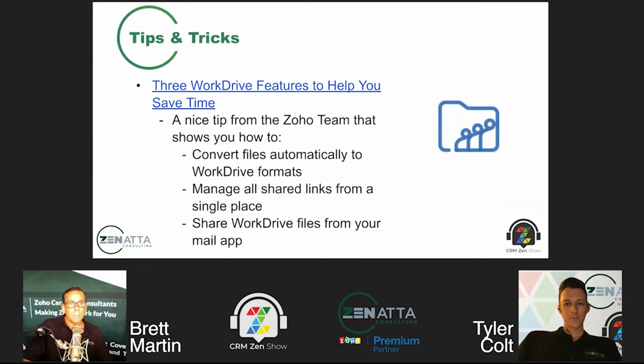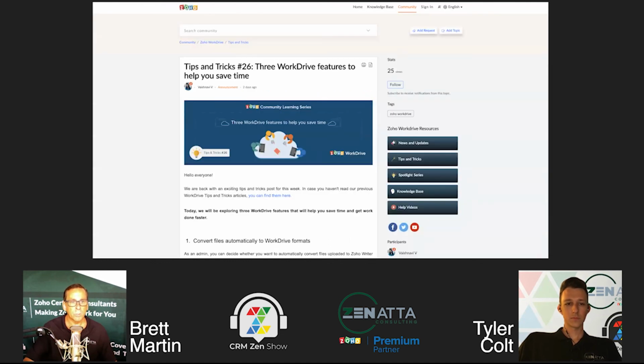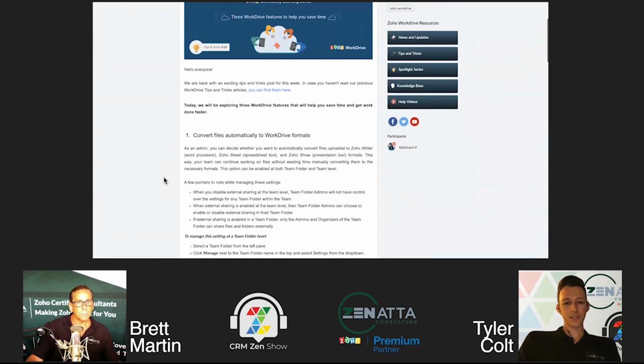And let's wrap it up with our tip and trick. This comes from Zoho WorkDrive. Man, WorkDrive's everywhere, it seems like lately, and the improvements to it are pretty good. So this is just 3 features that help you save time inside WorkDrive. It's just a couple kind of nice little ones in here.